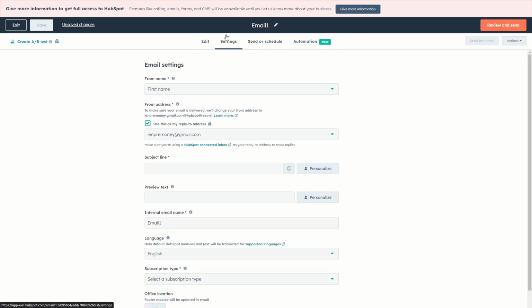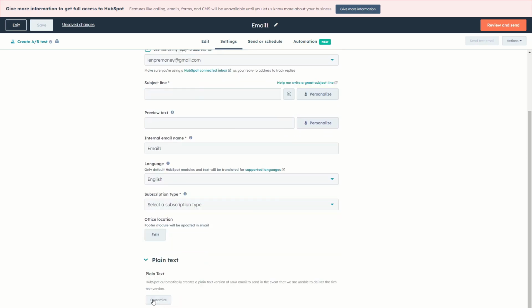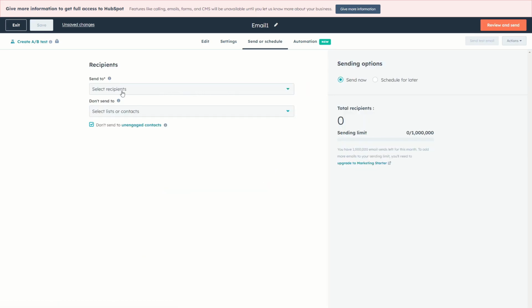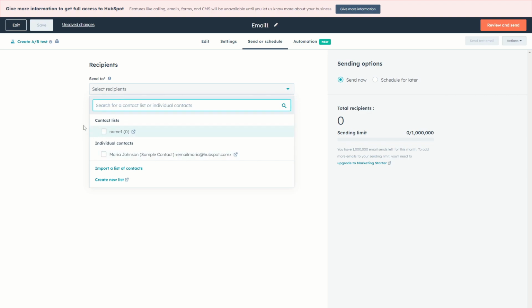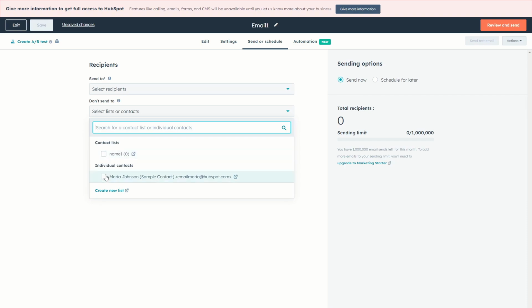Here you can click on settings. Here you have many different settings, for example the subject line, preview text, stuff like that. Below that you can also create plain text versions of your email. Here you can click on send or schedule, so you can select a recipient here, and here you can select lists or contacts you don't want to send the email to.